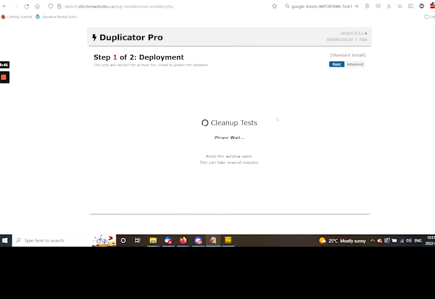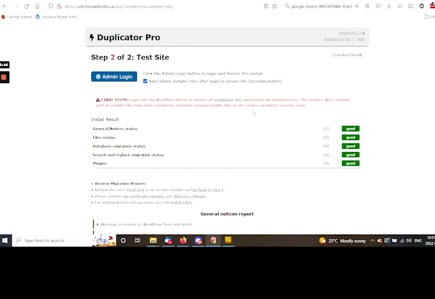All right, so it got to 100% and it does WordPress and some cleanup tests. Gives you the notices here. Notice a couple of things just to pay attention to. Otherwise, it looks like things are good.